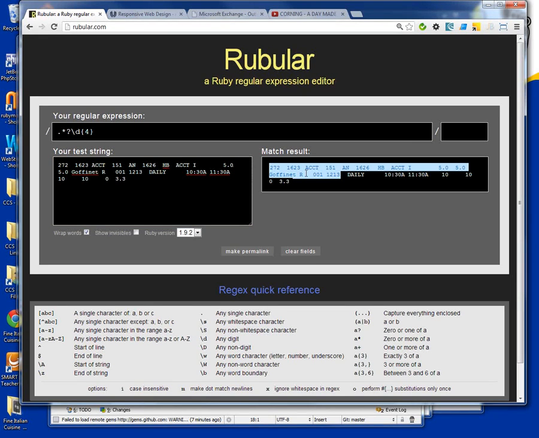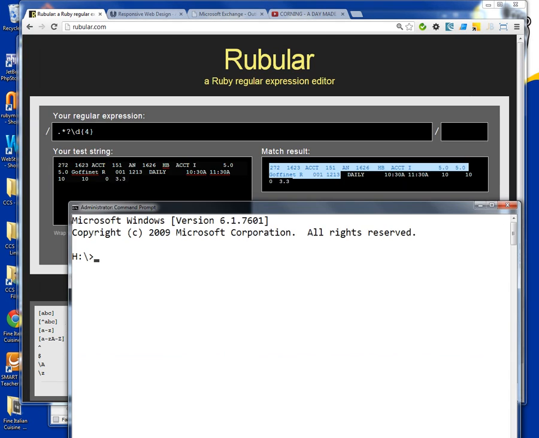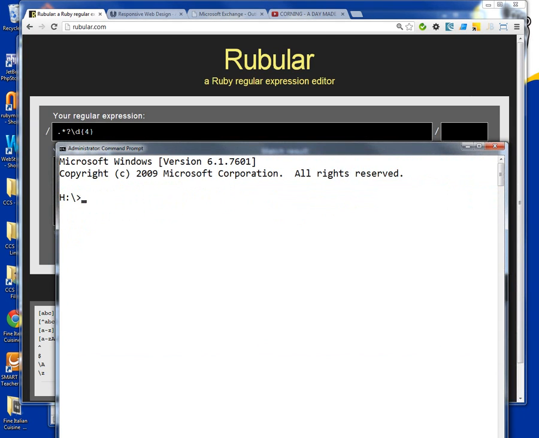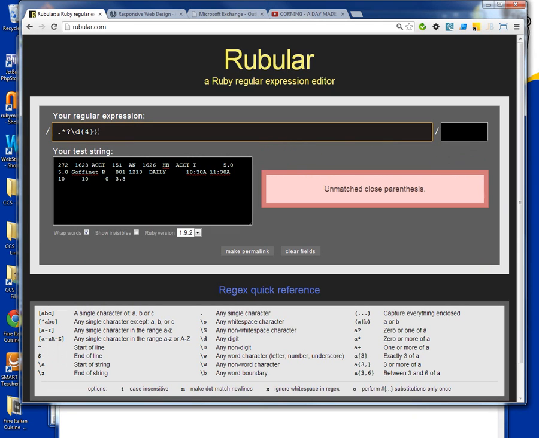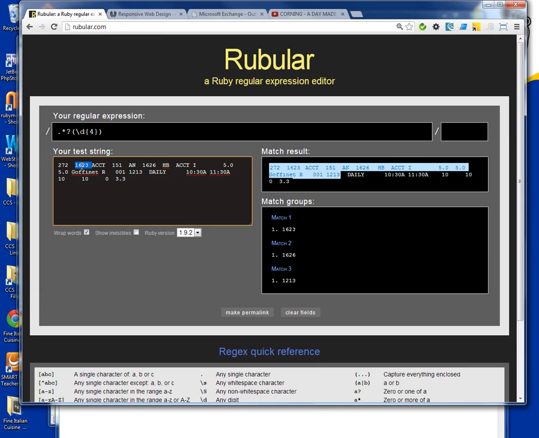That's interesting. Let's maybe do this in IRB and see if we can figure out why that's doing that. I want to capture this information, so I would put parentheses around that, and that would give me the match. Okay, so that makes it a little easier. That's my 623, the first item that I found.